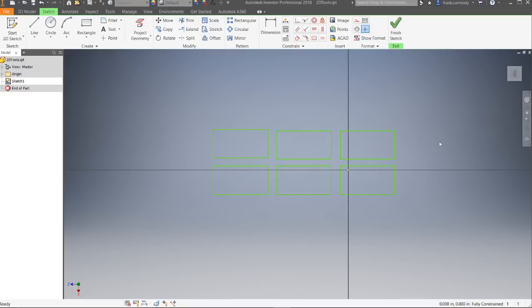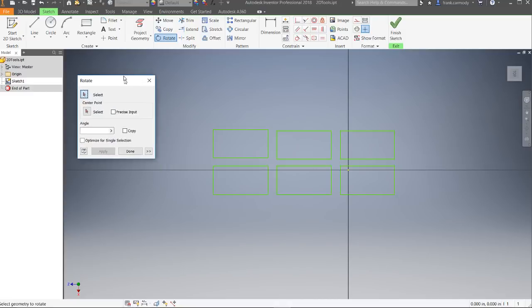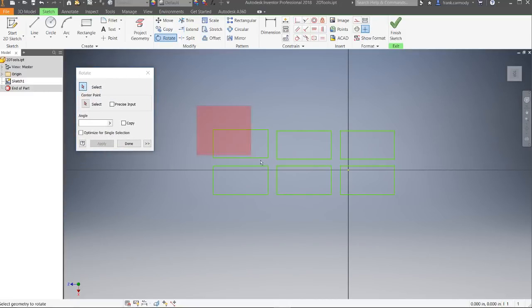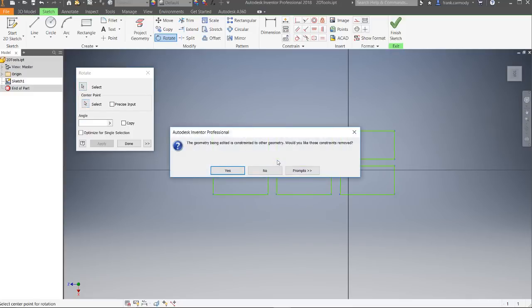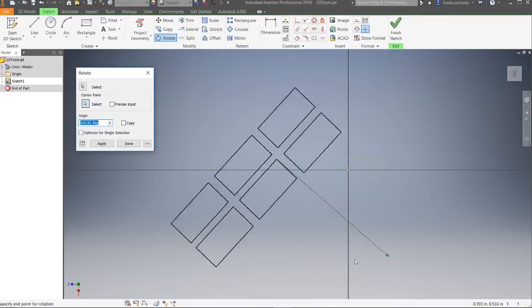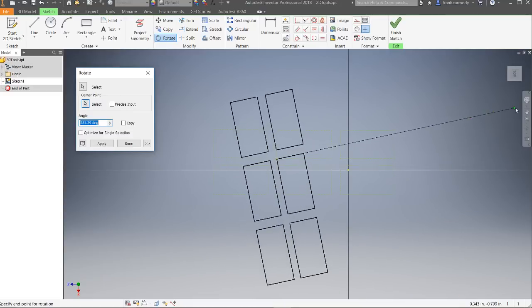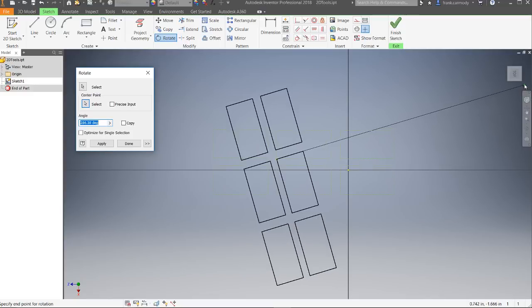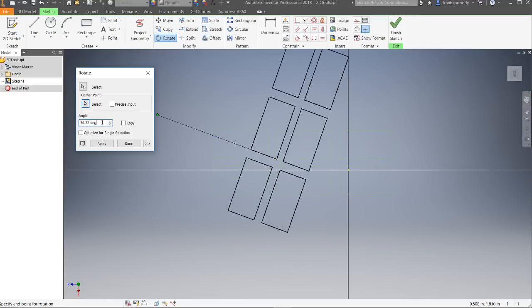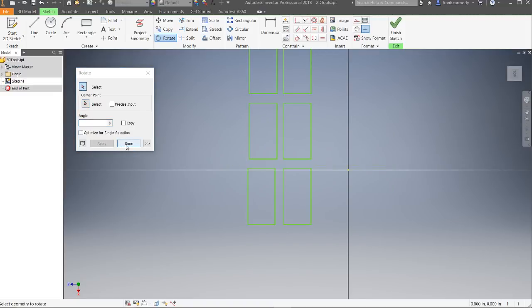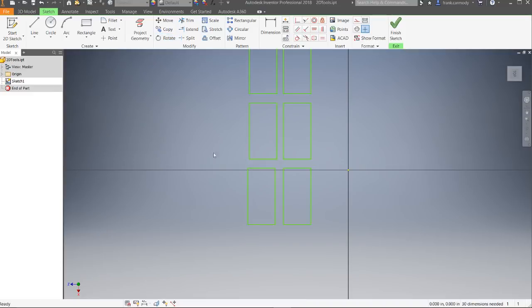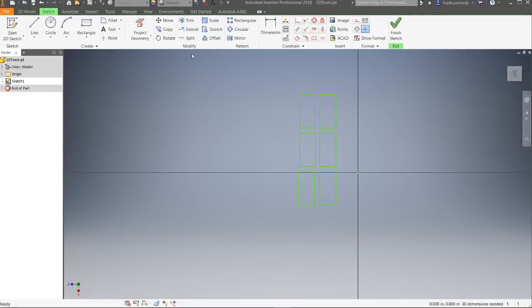Okay, the next thing we're going to do is rotate. So rotate, also very similar interface here. We're going to select everything we want to rotate. We're going to choose select for a center point. It'll ask you if you wanted to remove constraints. Generally the answer is yes. Okay, you can freehand rotate. Notice that you kind of have this lever action. By pulling the lever further out, obviously you can get finer control. But for the finest control, basically you just want to put in a number. So for example, 90 degrees and done. Okay, so that's rotate.